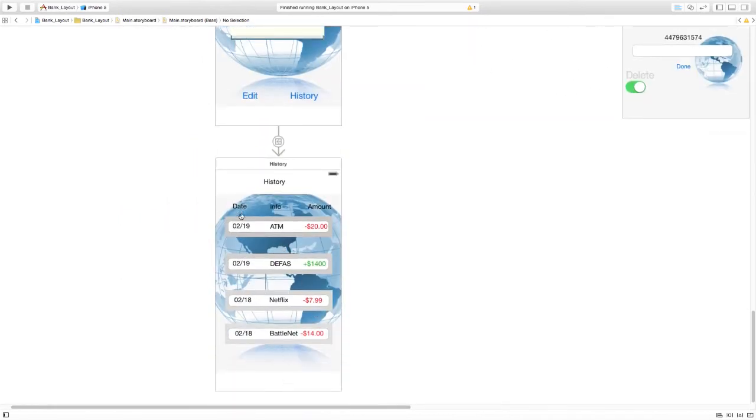It has your data, your date, your information, your amount. The date obviously shows you the date. The information shows who withdrew it: ATM, DFAS, which is the Defense Finance and Accounting Service, Netflix, BattleNet, if you play any Blizzard games. It tells you the amount. Red is for negative: minus $20 to ATM, plus $1,400 from DFAS, minus $7.99 from Netflix. You guys get the idea.